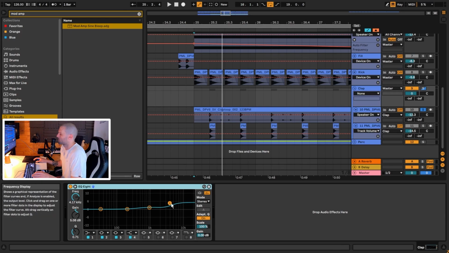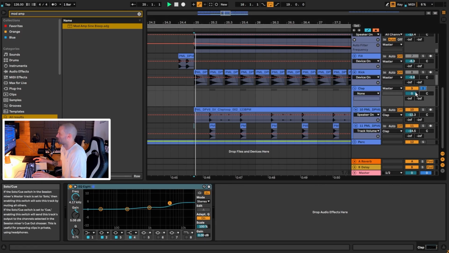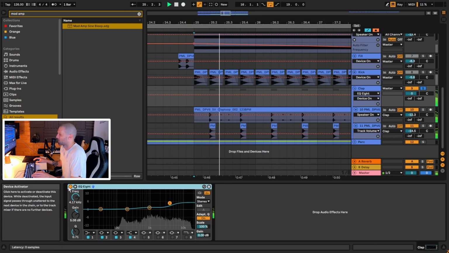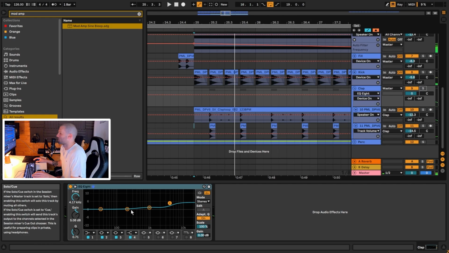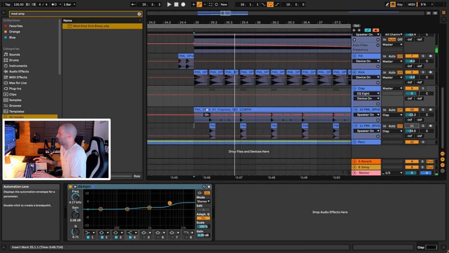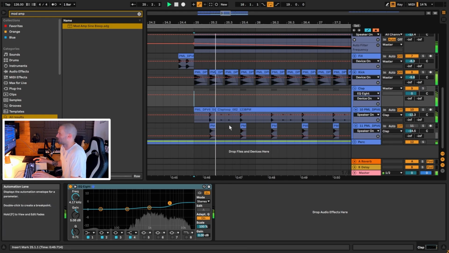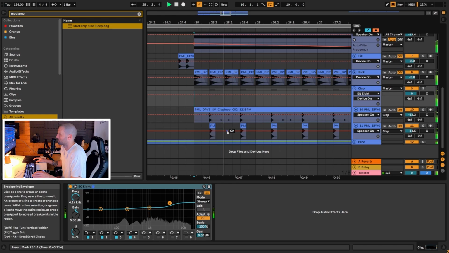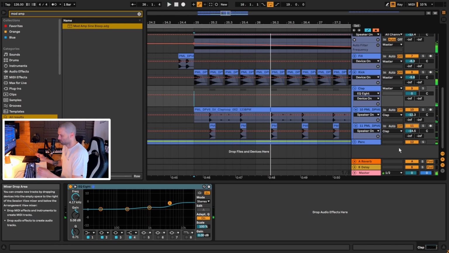I just boosted some high end here with EQ8. And so you can hear, if I just solo this clap, sounds nice, but it's just not really jumping out at me. This one really makes it jump out a bit more.